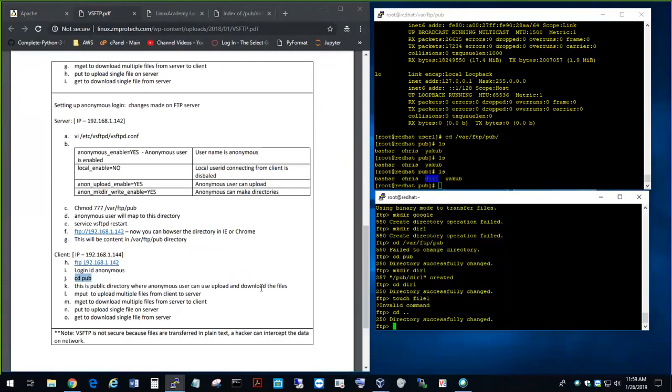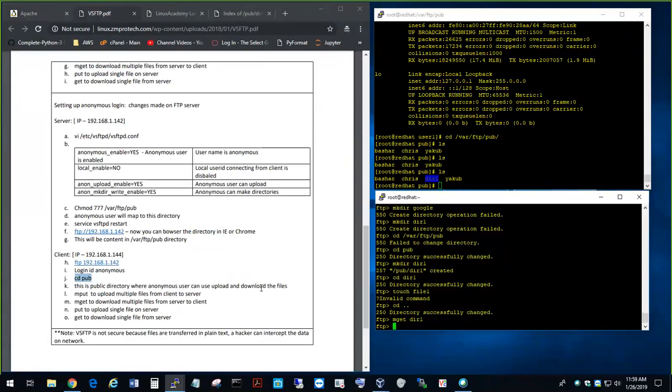and then use the command mget dir1. Okay, so it got the directory one. So let's go ahead and exit. Okay, so it has downloaded the directory, but where did it download it?